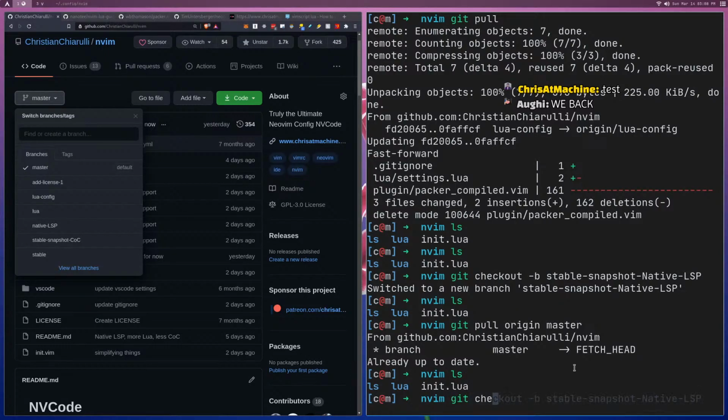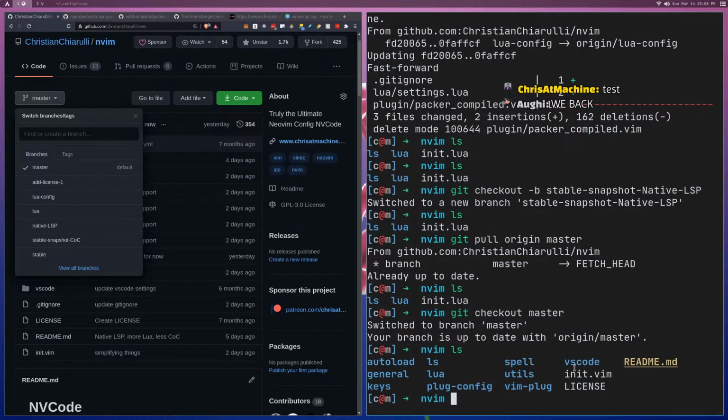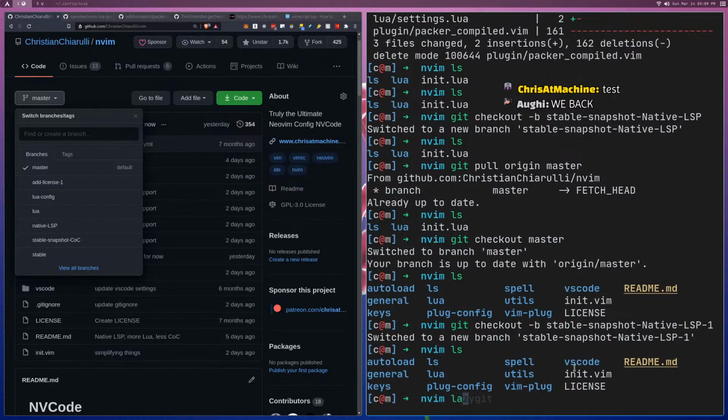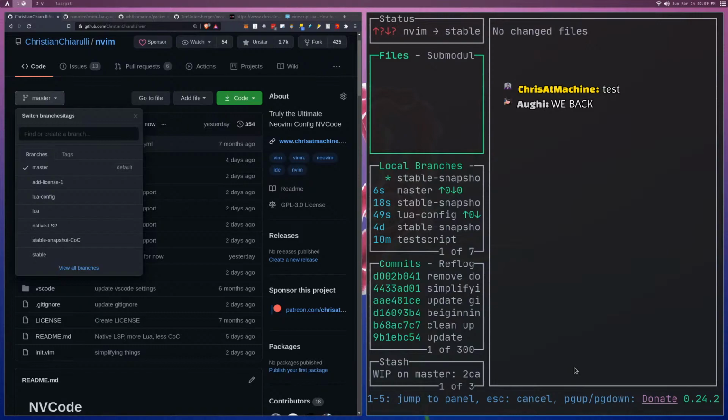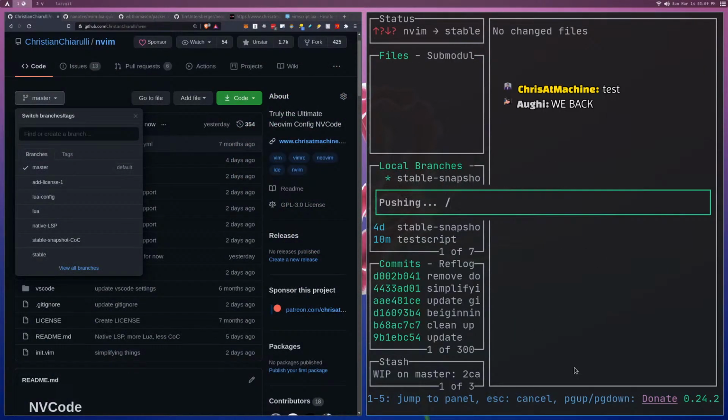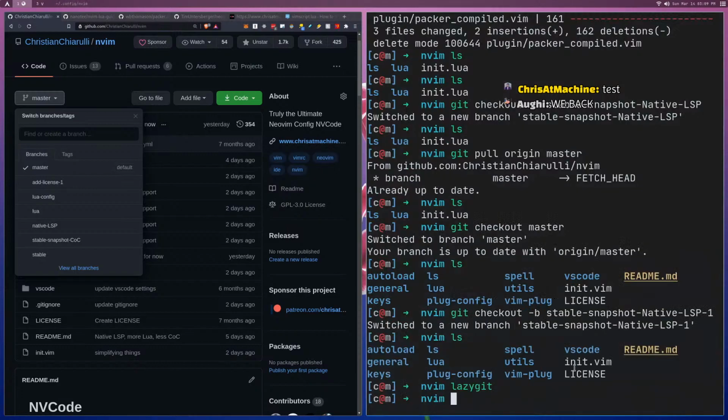What we're going to do is just git checkout master. All right. And now what we're going to do is git checkout flag B. We'll do all this. I'm just going to be lazy. All right. And now what we'll do is push this up. Stable snapshot native LSP. Yep. All right, so now if somebody wants to do that, they can do that. I'm going to merge all of this stuff into the master branch.